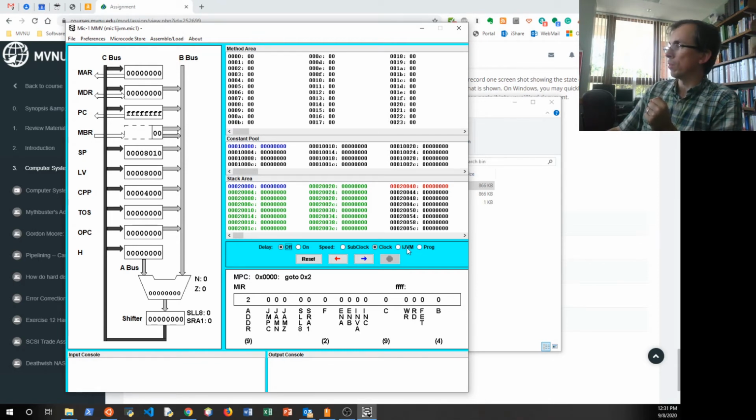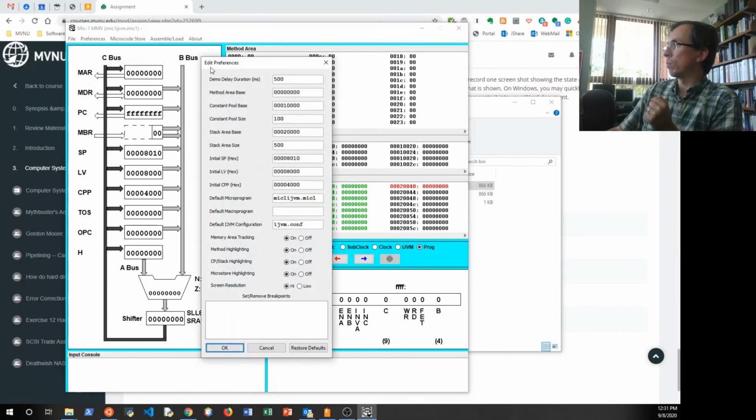All right, you have a blue box here that allows you to work at the subclock, the IJVM, or the program level. So instruction by instruction would be the IJVM. Program would be just run it through at full speed. You can add a delay. I think the delays are configured based on the preferences screen. So there's that.